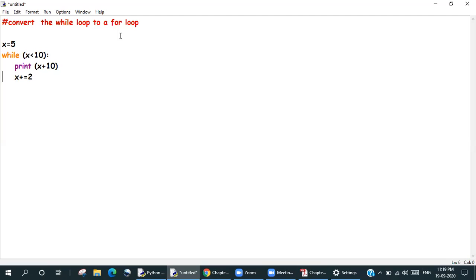Okay. So in this statement, first I will explain to you what I think will work and then we will execute it and check it. So the value of x is 5. We begin with 5 and then you go inside the while loop and you're checking, is x less than 10? It is yes. So you will get into the loop.